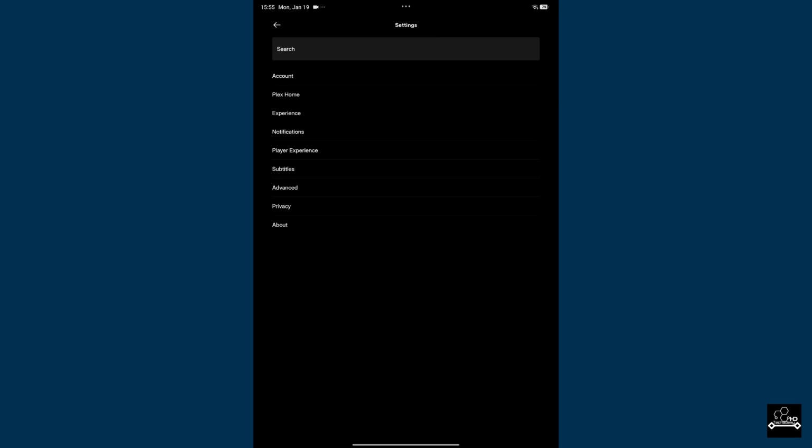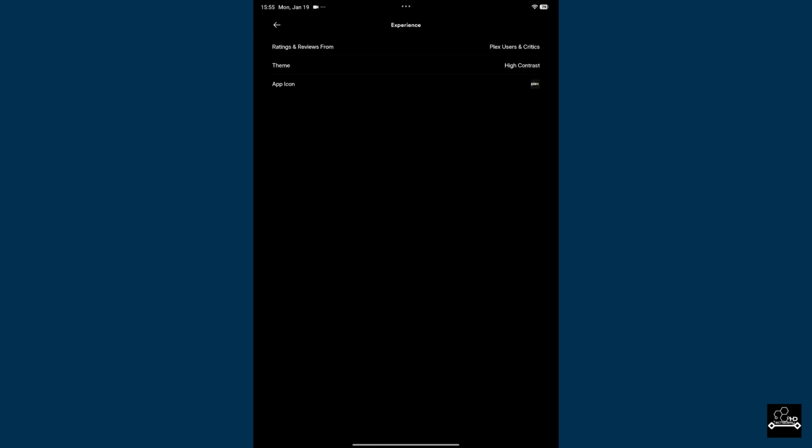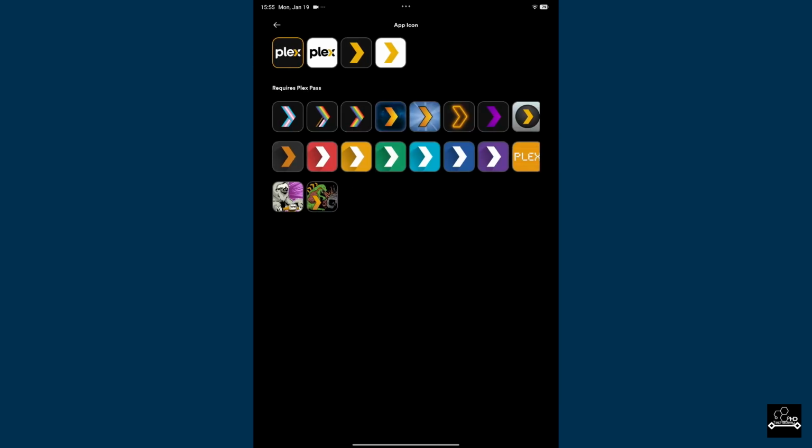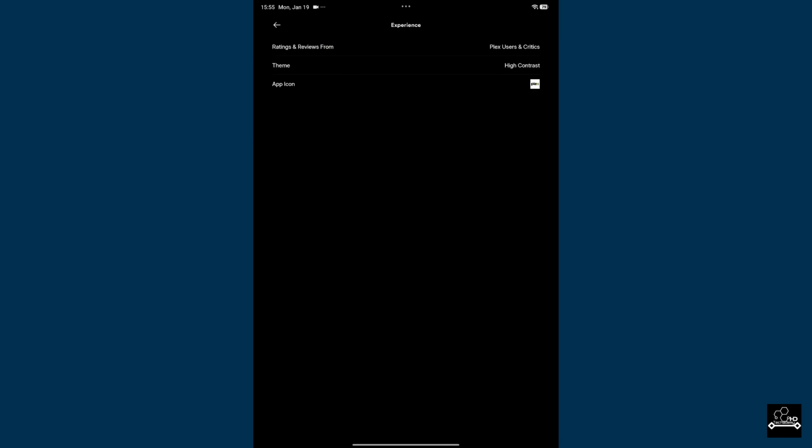Once you're inside the Settings menu, click on Experience. Once you're inside the Experience tab, tap on App Icon. Now on the next page, select from the available Plex app icons, which come in different colors or styles. Tap on any one of them, and once you do that, you'll be able to change your Plex app icon.